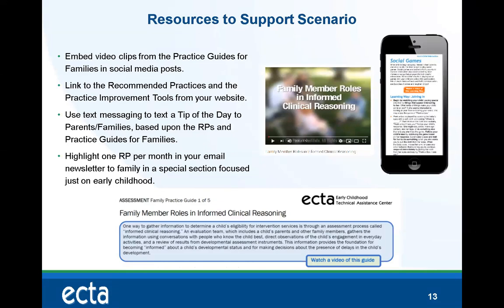And then for centers that might do newsletters, whether print or electronic, you could highlight a practice a month in a section. You might have an early childhood corner on your newsletter, and you highlight a recommended practice each month. So again, lots of different ways that you can use this material to help really enrich the content of what you're sharing with families in your area.